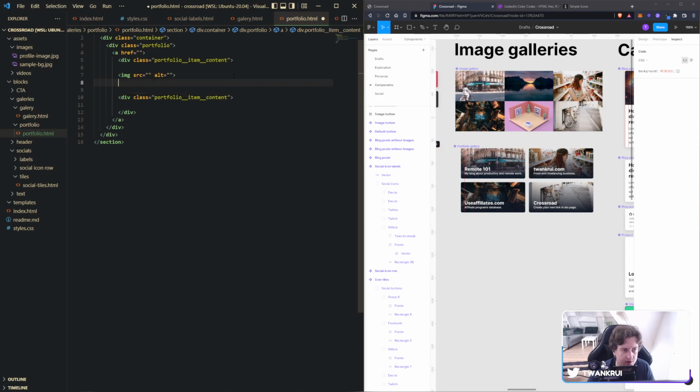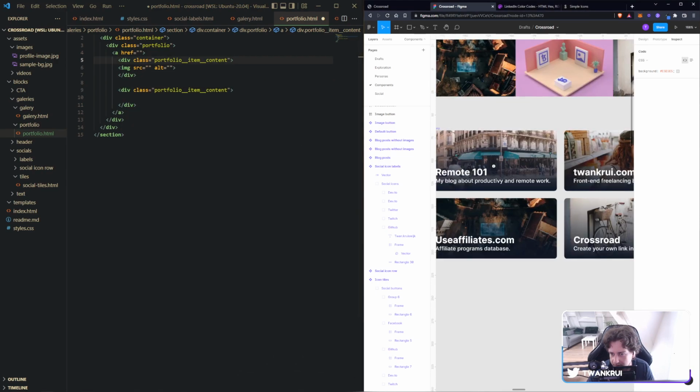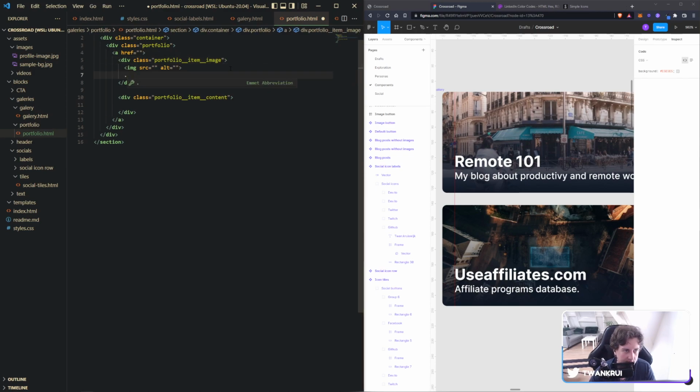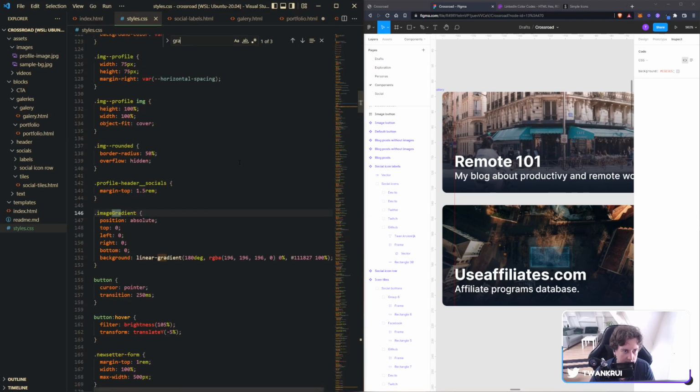because now that I'm thinking of it, this also needs the gradient. Because if you look at the design, these images have a little bit of a gradient right here, so that the text pops up a little bit more. This way we prevent that if someone uploads a pretty light image, the text falls away. Item image. And then we also have the image gradient. It's this one.